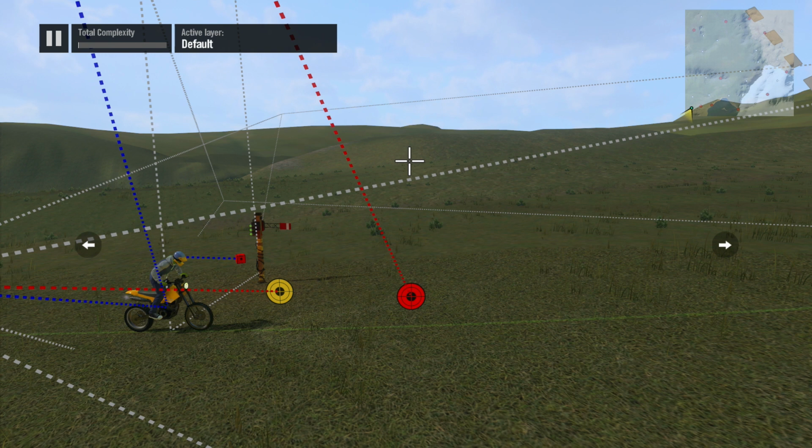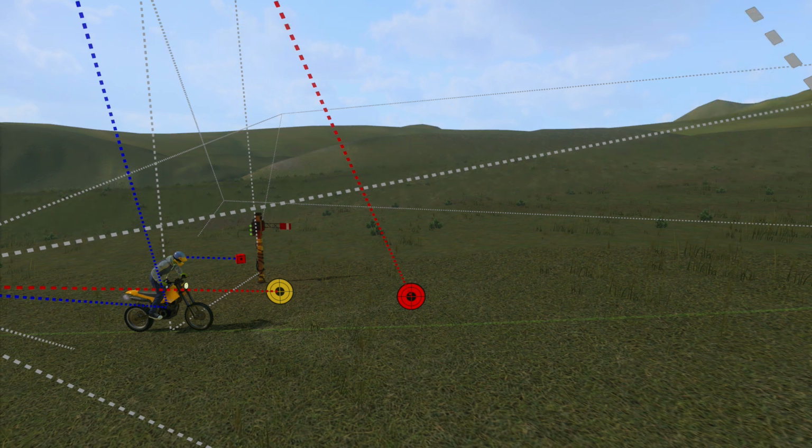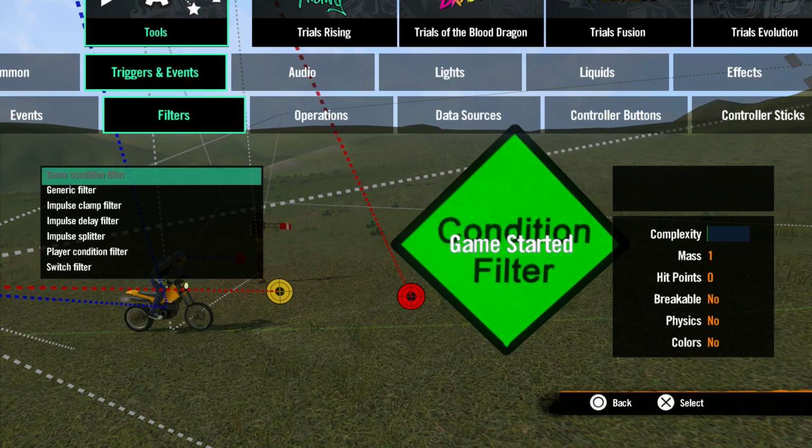Now let's talk about operations. Operations are all about math, so get ready. Like data sources, operators hold numbers that other objects can use. However, most operations get that number by performing a mathematical calculation. First, let's go to Tools, Triggers and Events, Operations.